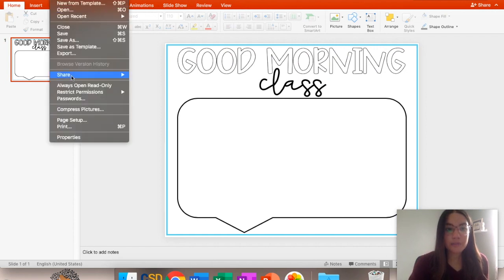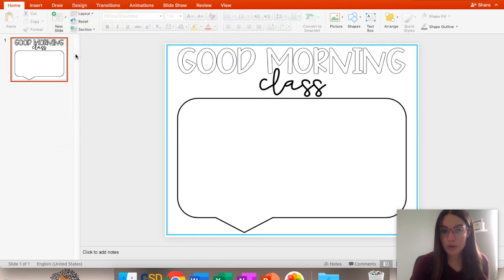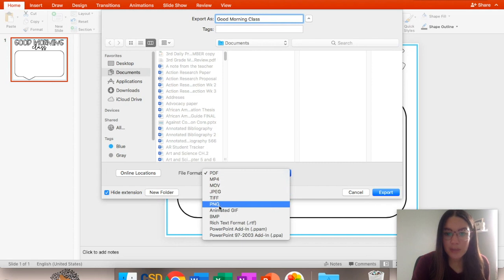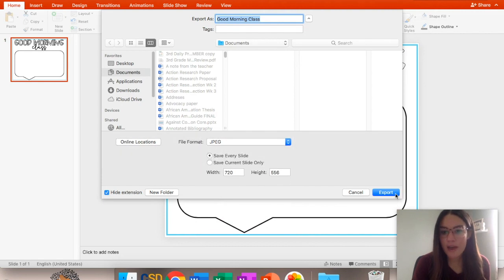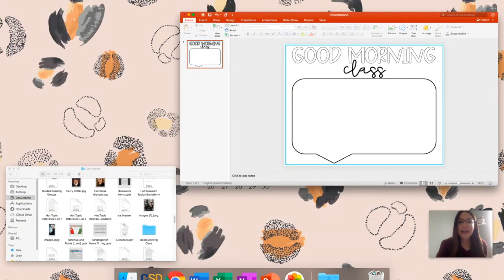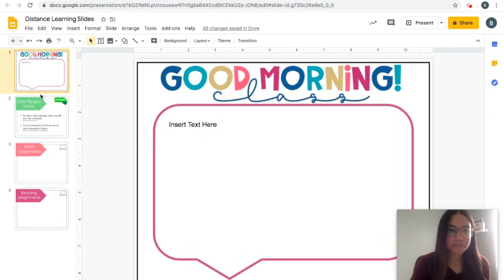We're going to go to File. We're going to go to Export. We're going to name it. And where it says file format, you're going to go to JPEG or PNG. Now, depending on what it is, usually PNG is better. It gives you like that transparent background. I don't really need that here, so I'm just going to go to JPEG. You can save every slide or just the current slide. We're doing every slide because we only have one slide anyway. We hit export. It's going to confirm that it's saved. We click OK, and now we're going to go back to our Google Classroom.